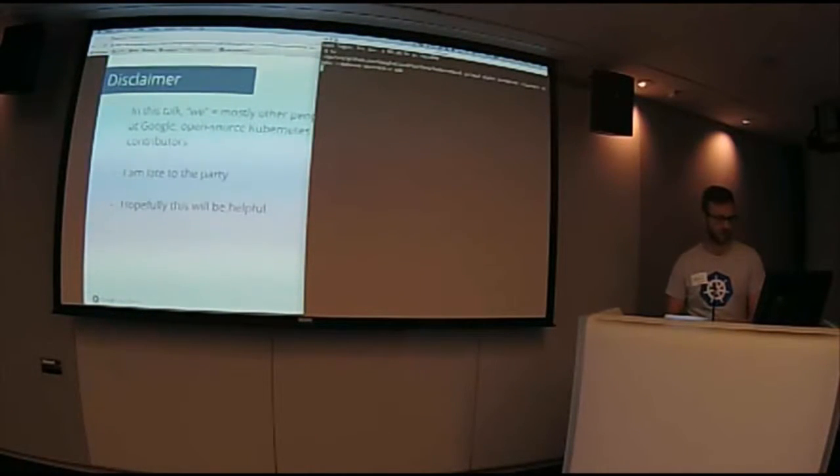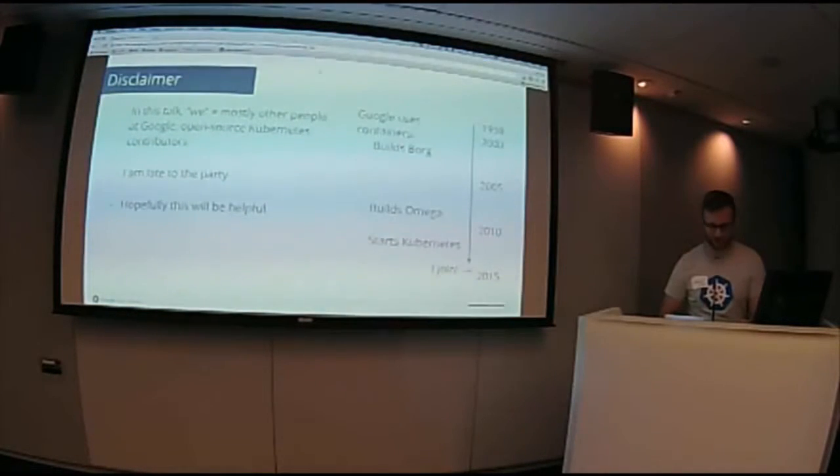Hopefully this will work. Okay, so we're creating a cluster. We'll get back to that later, once it's baked in for a while. Okay, so on with it.